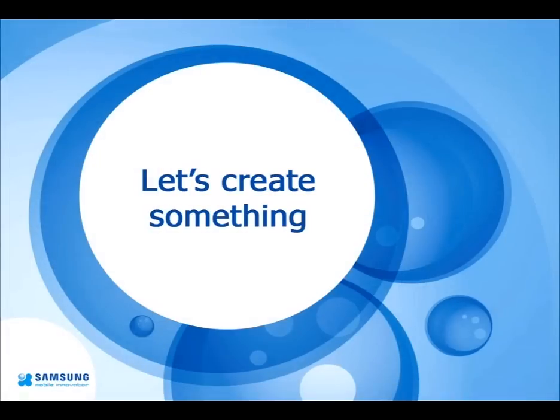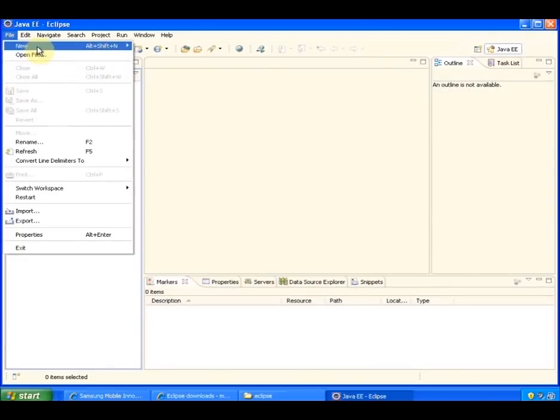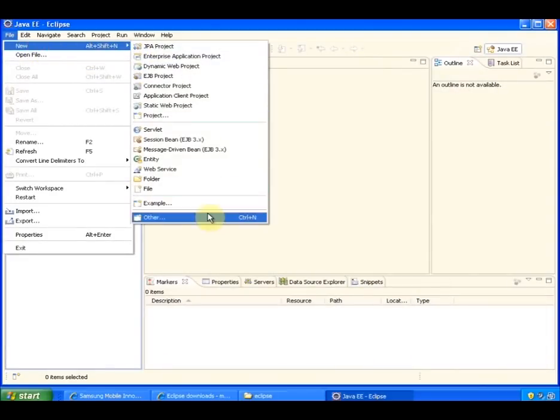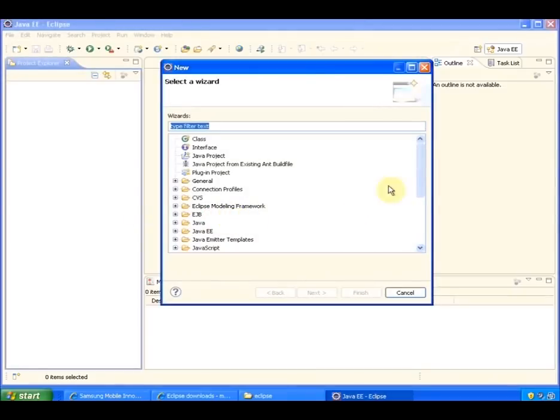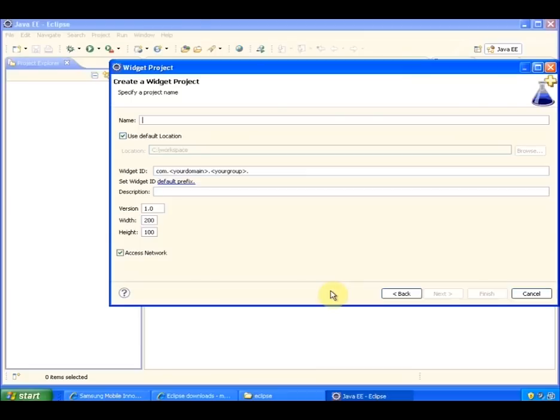Okay, now let's create the first project and prepare our first widget. We need to select New, Other, Widget Project from the File menu. Then we'll fill out the wizard form. I'm going to name this project Hello Samsung and input the appropriate size.